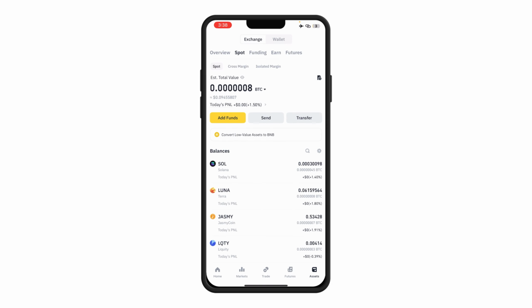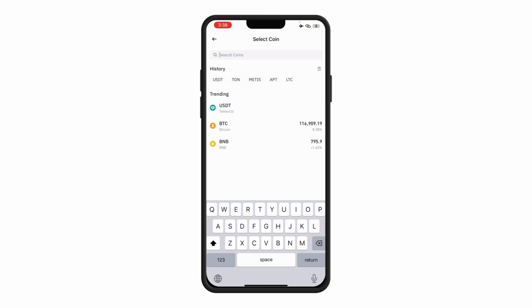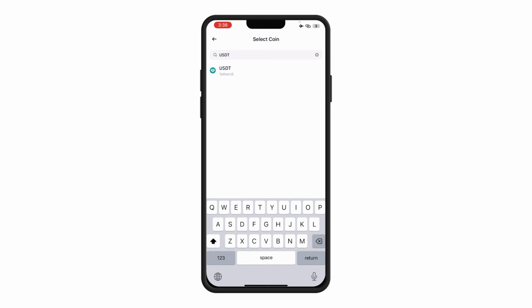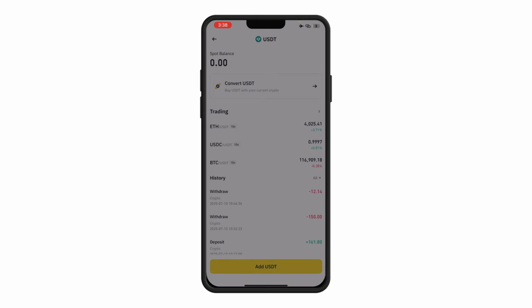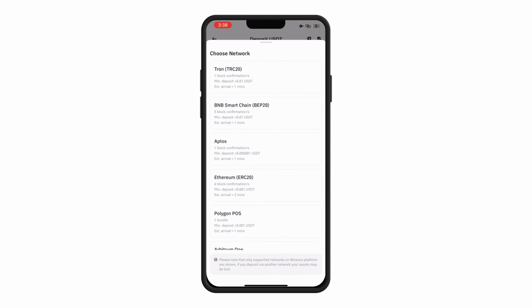For you to be able to properly and safely deposit your crypto on your Binance, you need to be very sure of the network and the crypto you're transacting with. I want to give you an instance now. Come on here, click on this. Type in USDT. If you click on add, click on the first option, you can see there's a whole lot of networks for you to be able to receive or deposit crypto on your Binance. There's the TRC20, there's the BEP20, there's the Aptos, there's a whole lot of them.